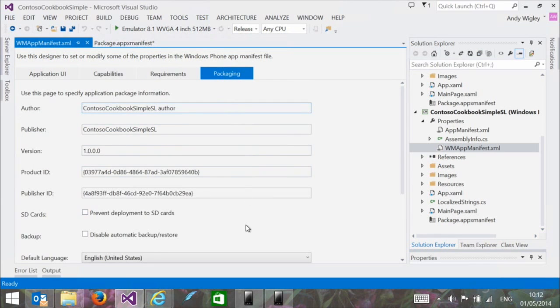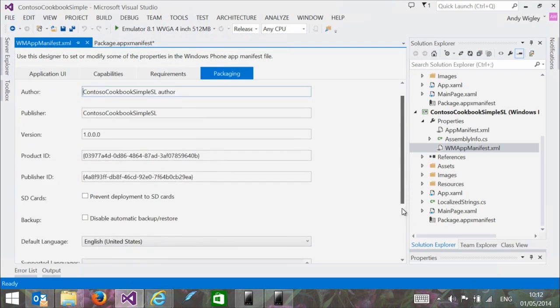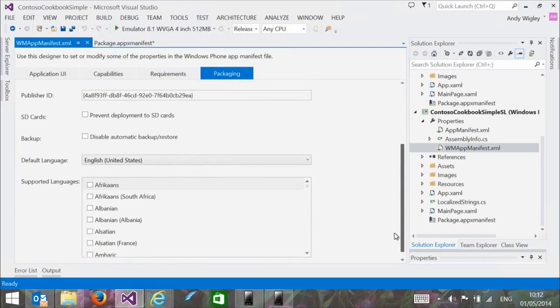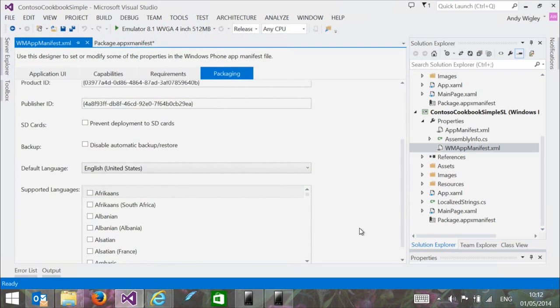So somewhat similar to the other one. This is where the prevent deployment to SD cards has ended up in Windows Phone 8.1 for Windows Phone 8.1 projects. And you can also disable automatic backup restore of your app's files up to the cloud every night. This is where the language stuff goes.